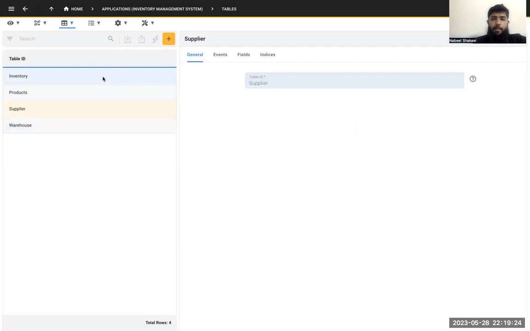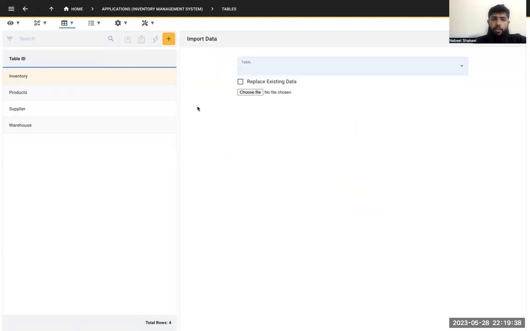The second step after creating the database tables is to import the data. I have populated some random data for my application and imported it as a CSV. For each entity, you can import some sample data using this. You can select the table as existing data. So I will show you.